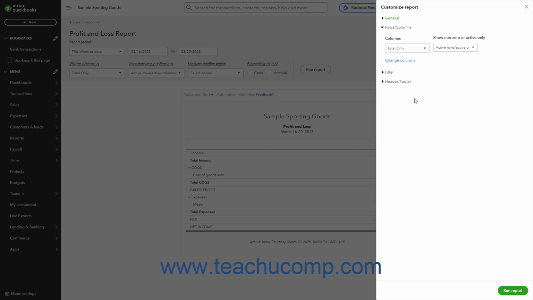To customize the settings for the rows and columns in a report in QuickBooks Online if using the classic view, click the Rows/Columns Sections label to expand that section.